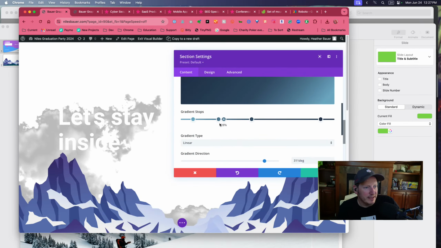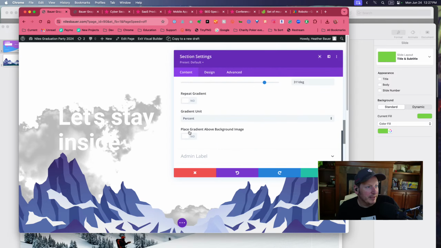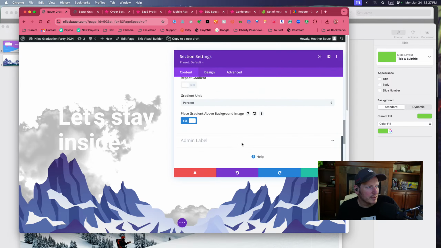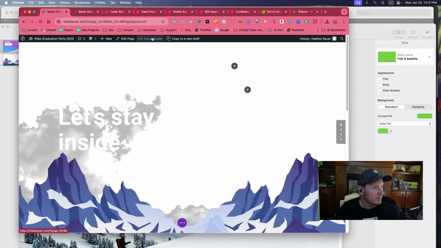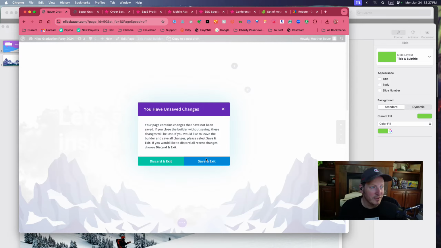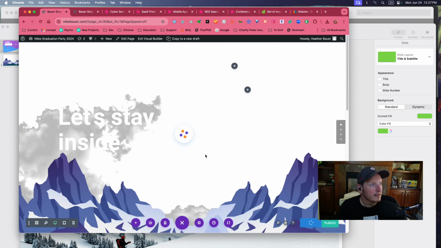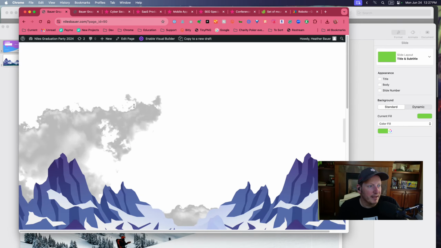So gradient stops, perfect. Gradient direction, yep. Repeat gradient, no. Place, yes, of course. Save. I'm just going to exit the Visual Builder and hope this resets itself. This is craziness if you ask me. It should snap back, and it doesn't. Why is it not snapping back? Oh my God.